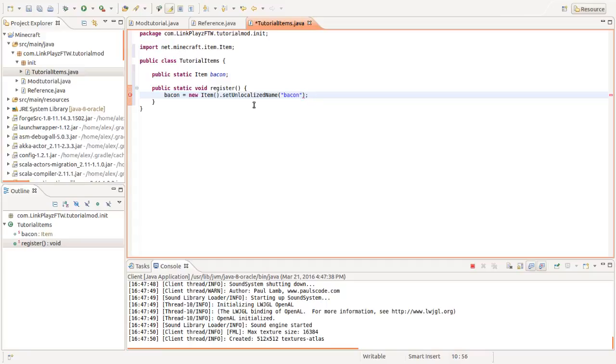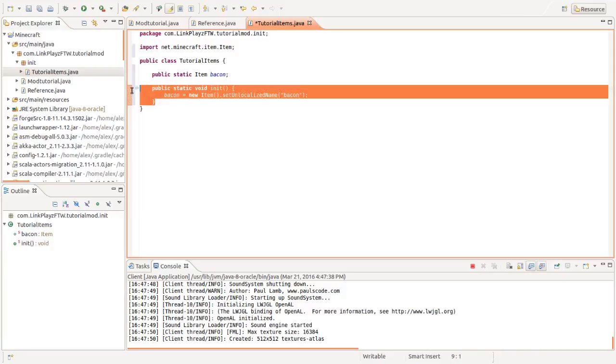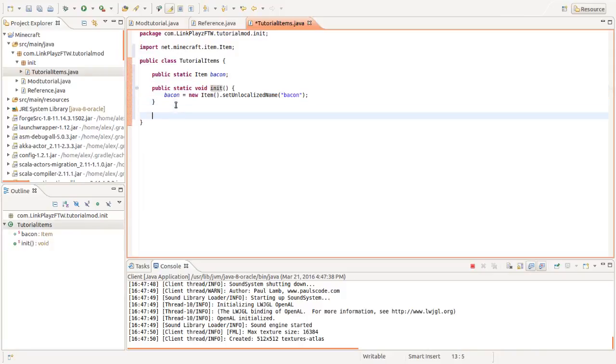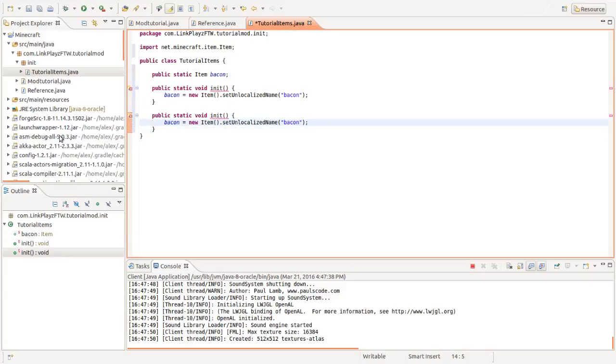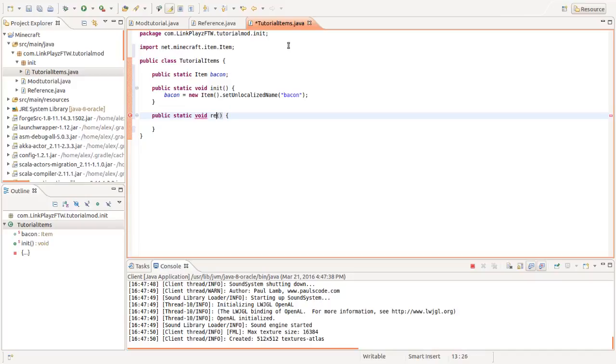Alright, so that's good there. My mistake, guys. I actually meant init right here instead of register. Init comes later. So we're just going to copy this down here, and I'm going to paste it. And then I'm going to delete this, because we don't need that. And then, whoops. Then I'm going to do register right here.